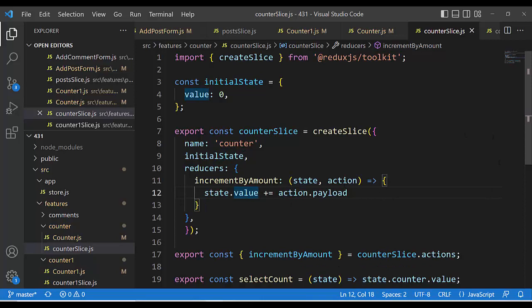state.value is a number, and to that number we add the payload. state.value is the state value, but inside counter.